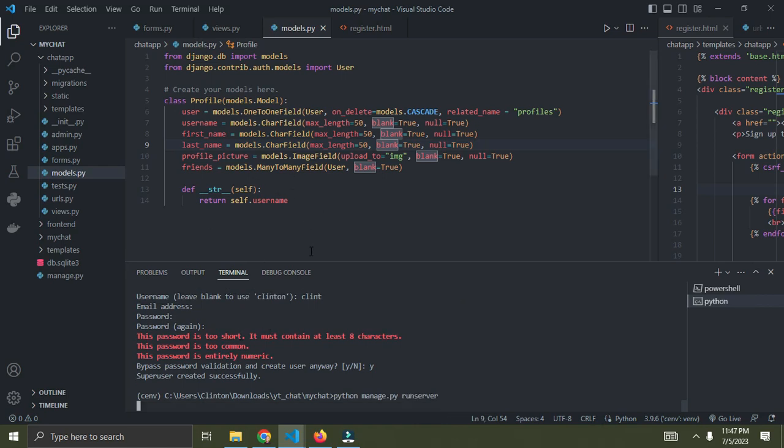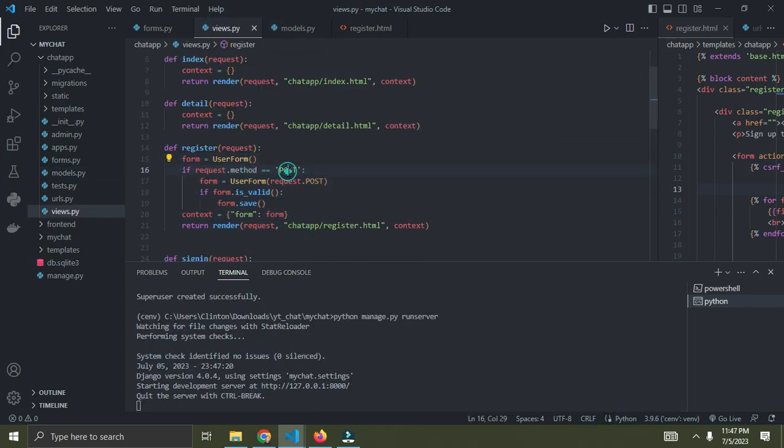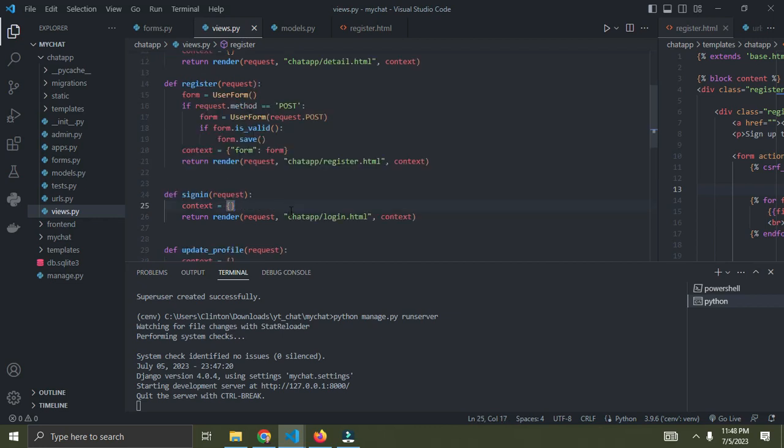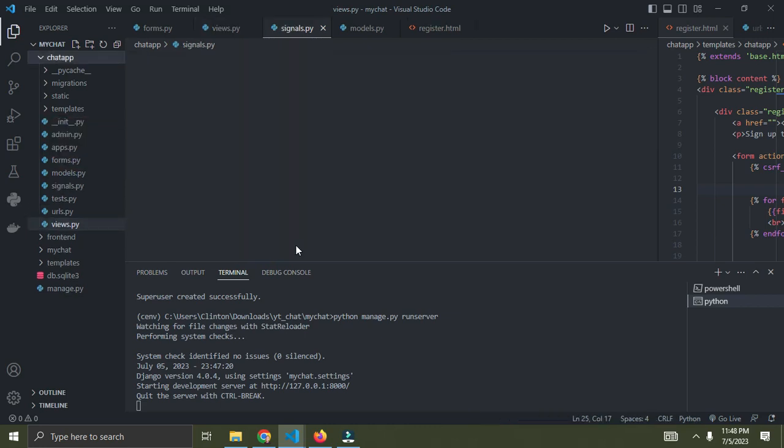So right now we have our profile model. As I said before, whenever we create a new user, I want to also create a profile for that user. Hope you get it. So right now we're going to create a new file called signals.py. So we want to make sure that whenever a user is created, a profile for that user is also created, and this is where the signal comes in. So in your chat app, create a new file called signals.py. I'm going to simply paste this here.